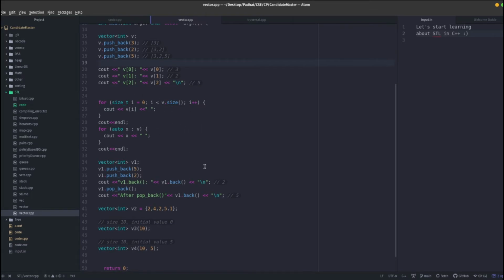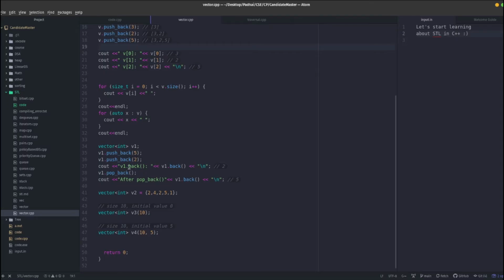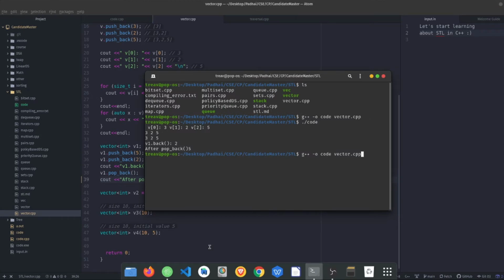Now, to print the values, use the name and index of the element. Here we use a for loop to traverse it. Another method is to use auto and the name of the variable, then the vector name. Now another vector here. Now we will use back to show the last element and pop_back to remove the last element. Another type of declaration is vector a comma b, where a is the number of elements filled with b. If only a is given, then b is equal to 0.